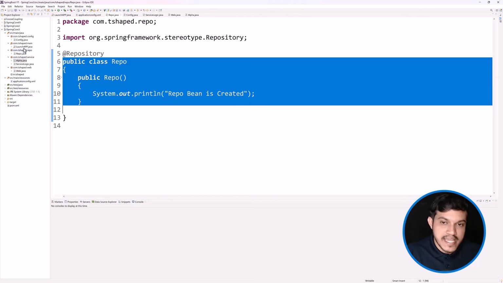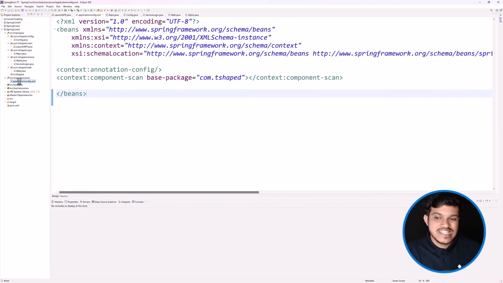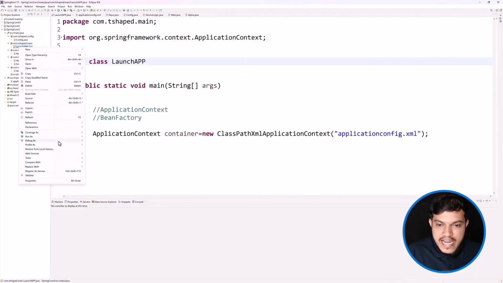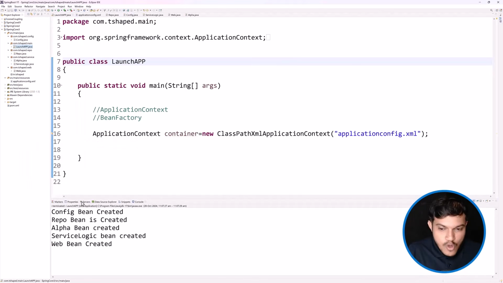Now I'll go to my main class. In the main class, I have loaded the configuration file. And in the configuration file, what did I say? Please consider all the classes which come under this package. And I'm following the annotation approach. Now Spring will go to those classes and will create the beans. Let me right click here, run as Java application, and you can see config bean created, repository bean created, Alpha bean created, service logic bean created, web logic.